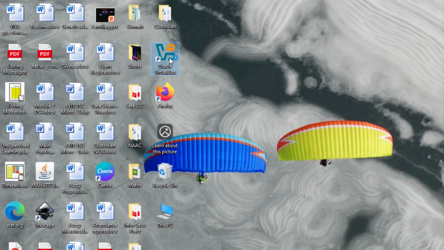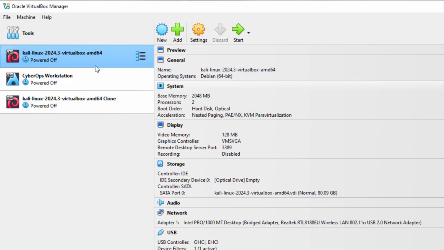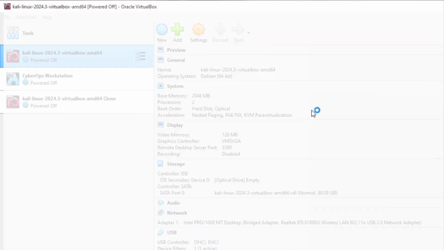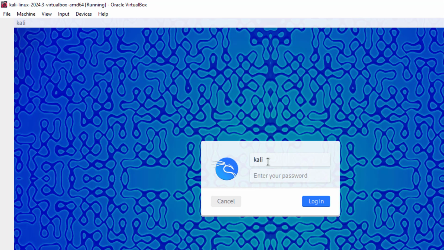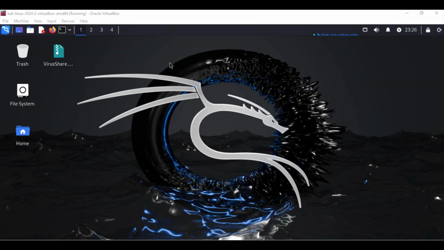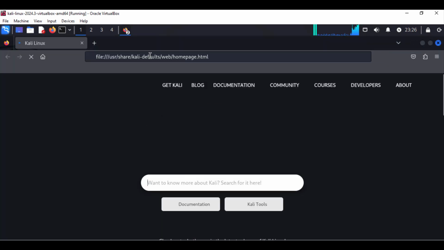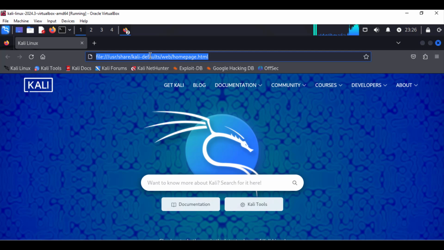So now we start the VirtualBox and then start the Kali machine. Now the next step is we open up the browser, visit the Splunk website and create an account. So I'll just type Splunk.